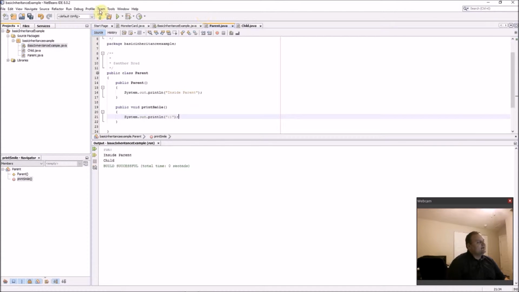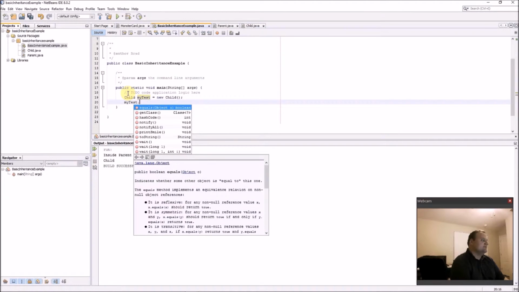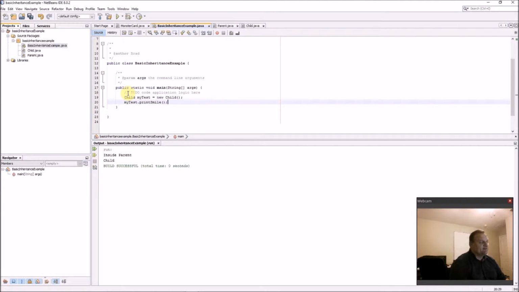Now, if we go back to our driver, we have an instance. My test is an instance of child, and we never added the print smile function to child. But if we do my test dot, we will see that I will have a print smile function. And the reason I have that print smile function is I'm inheriting it from the parent class. And as you see, it is working.